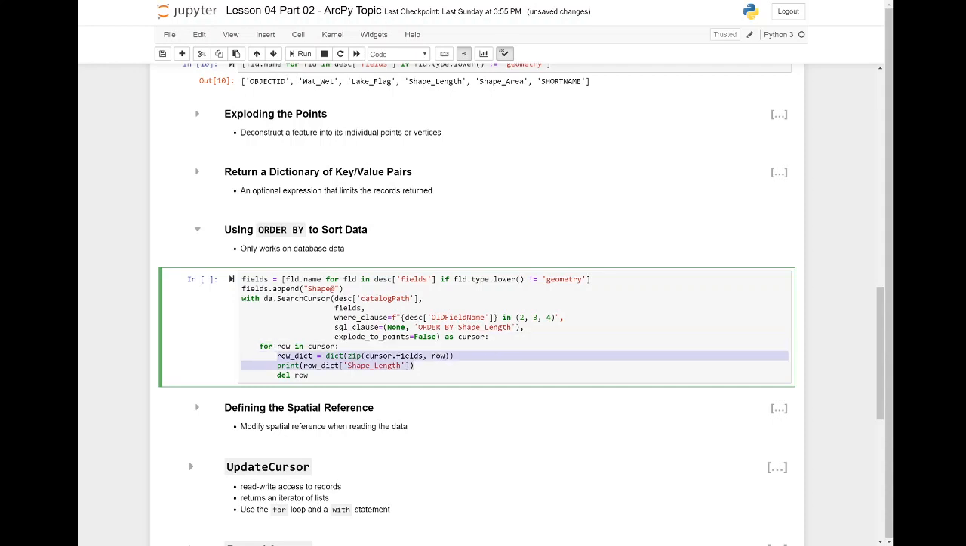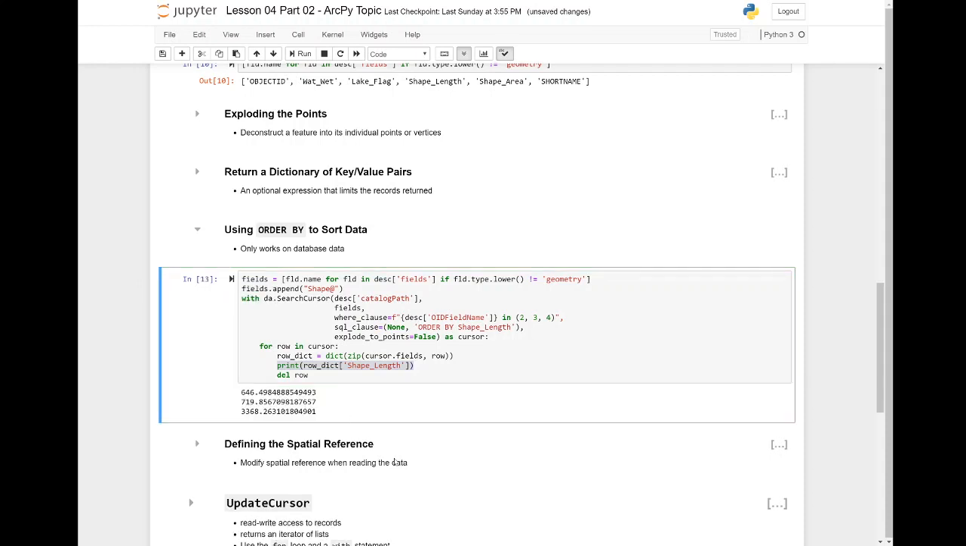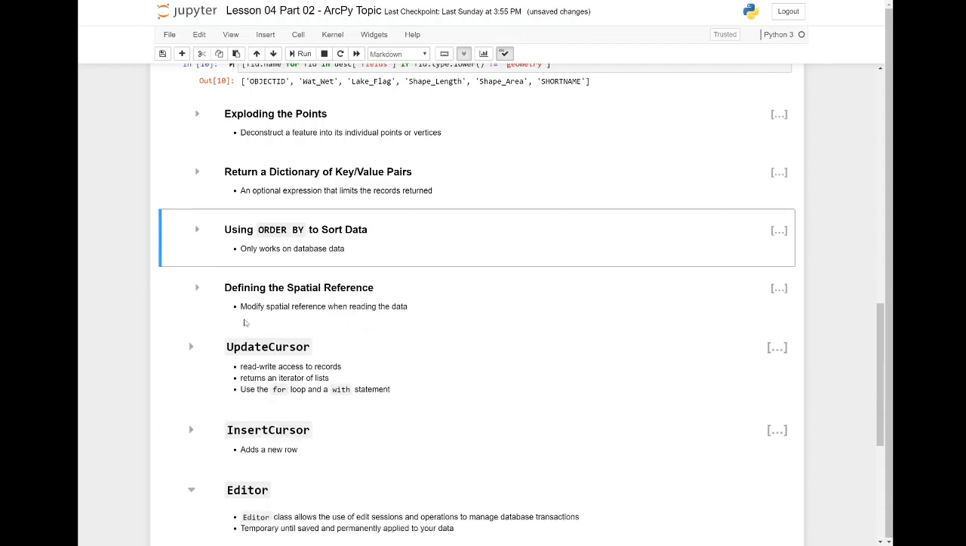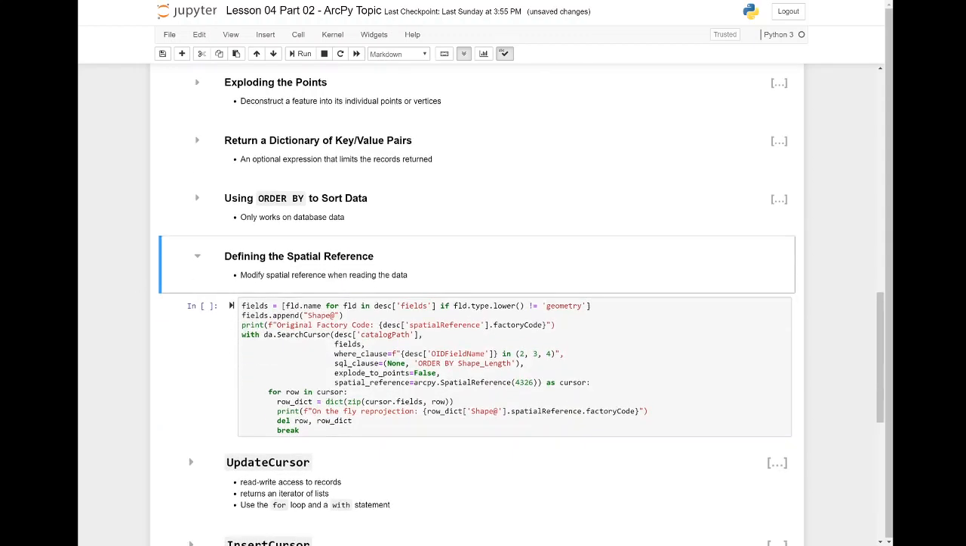I'm going to create my rows as dictionaries, and then print out the results of each shape length to see if it actually put them in sorted order. And we can see that we did order by, and by default we're going ascending. So we have our smallest, next smallest, and then our biggest. And you can specify the sort order to be ascending or descending as well. That won't work on shapefiles. Just wanted to let you know, that's another caveat.